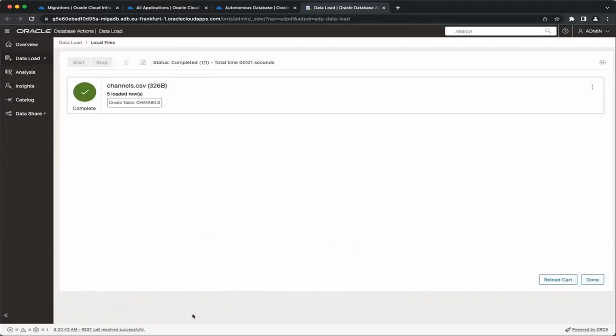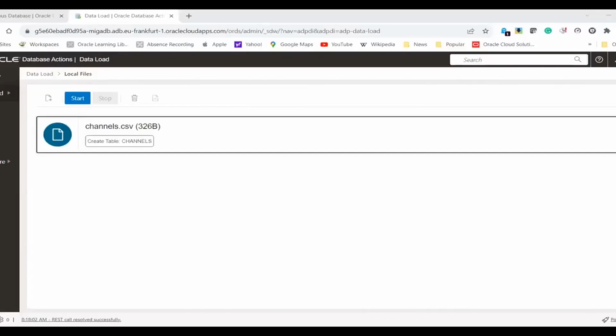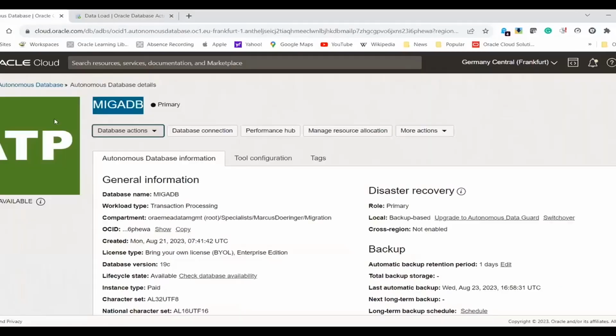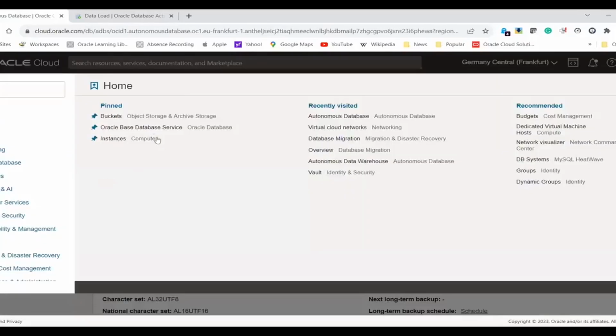Okay, thanks, Marcus. So the next thing that we are going to show here is how to use SQL Developer to import your data into an autonomous database. And so the assumption here is that we already have an export file loaded into your object storage bucket.